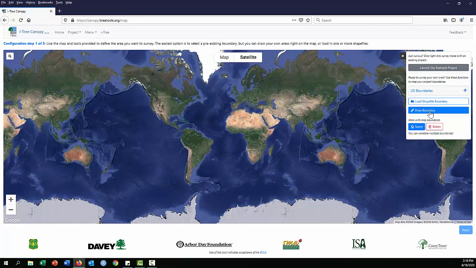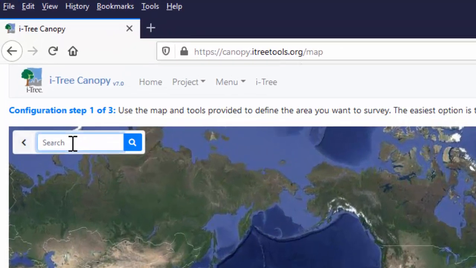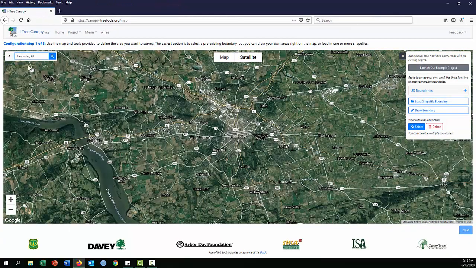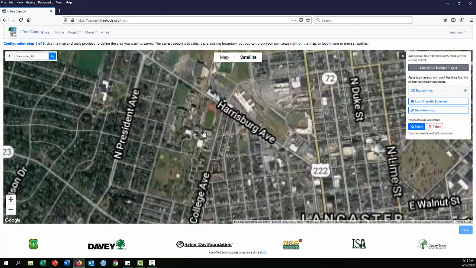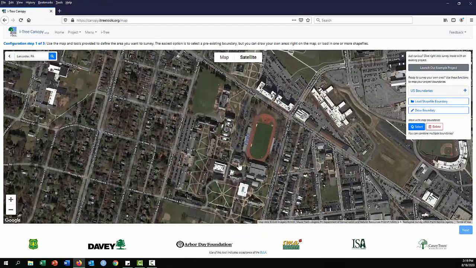So if we want to go ahead and draw a boundary, you probably want to first zoom this map into your location. I'm actually going to do a boundary for a college campus. So I'm going to go with Lancaster, Pennsylvania, and I'm going to zoom in a little bit. And here's that college campus.